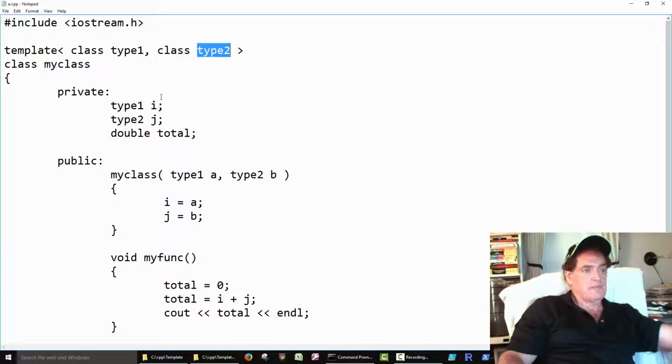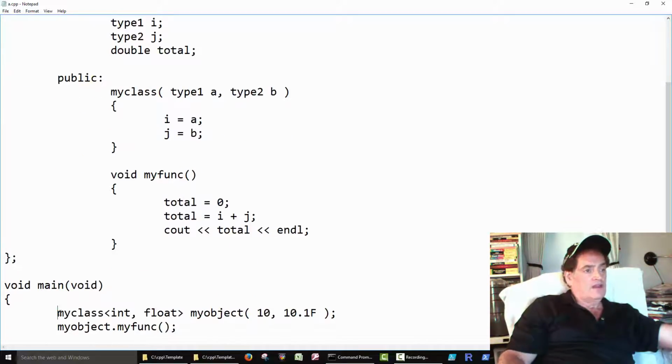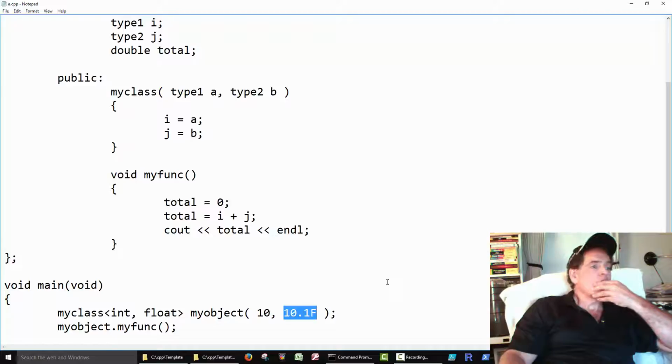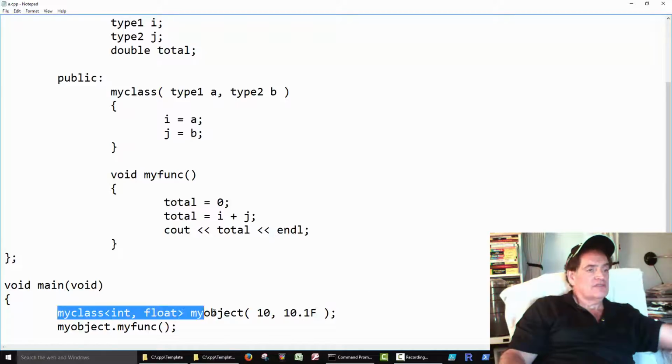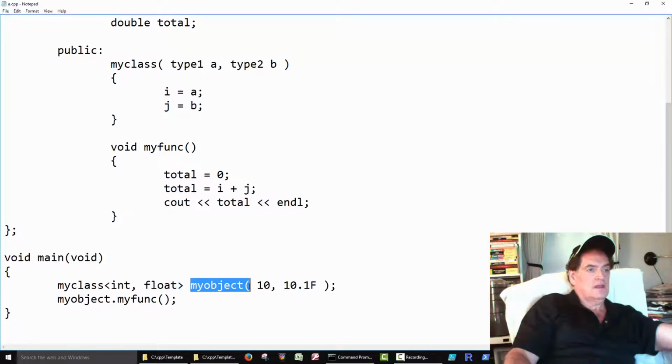We're getting the data type. When we create the object, we're telling it what it has to be here. That this first variable is going to be an int. The second variable is going to be a float. So this line creates the object. When we call my class, it says here, the first one's going to be an int, the second one's going to be a float. That's this. We're sending an int and we're sending a float.